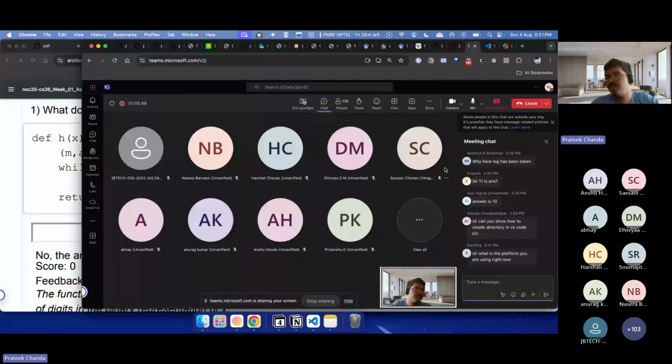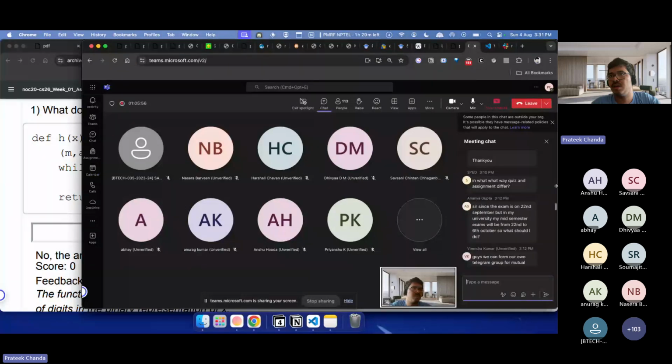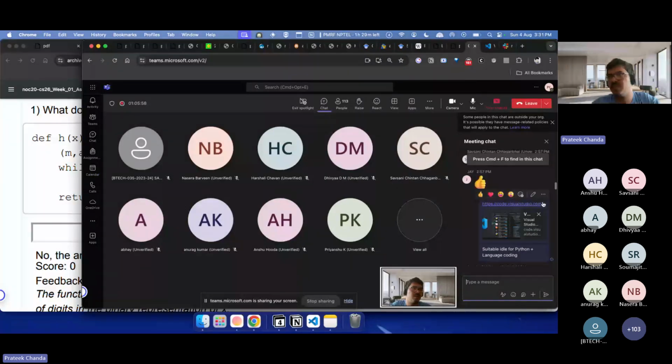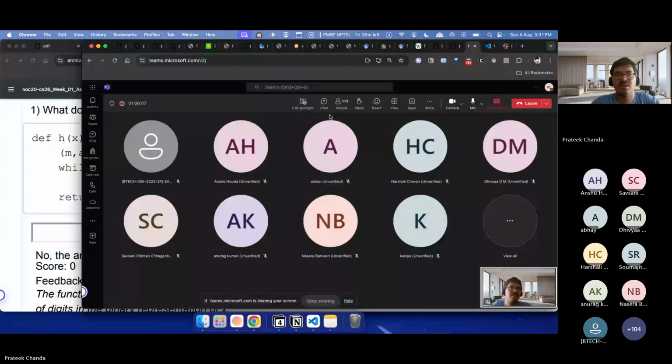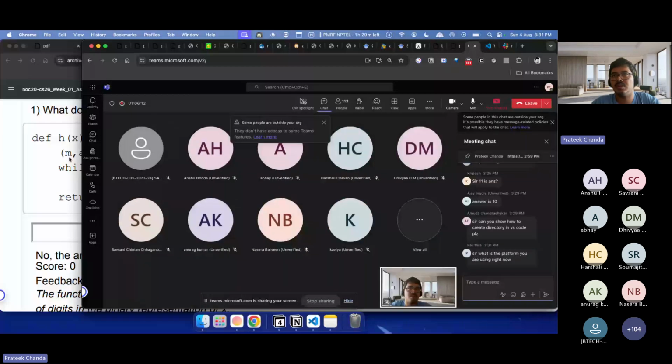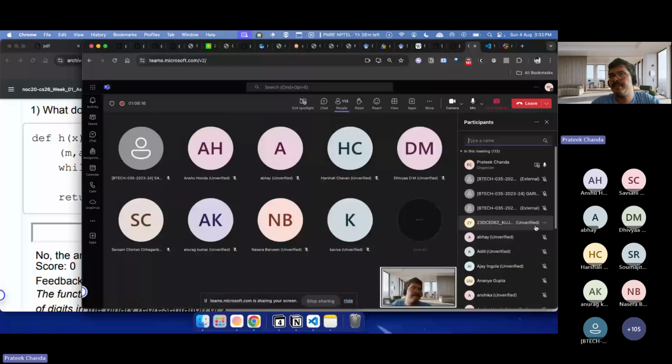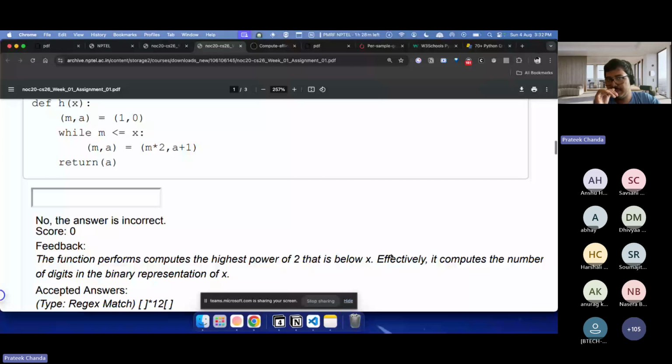So what is the platform you're using right now? Yeah, I'm using Visual Studio Code. I already posted it in the chat at the top. I'm just pinning it in the chat so that you can all see it. You can download Visual Studio Code and work on any code, not just Python, but any code you want to work on. So yes.